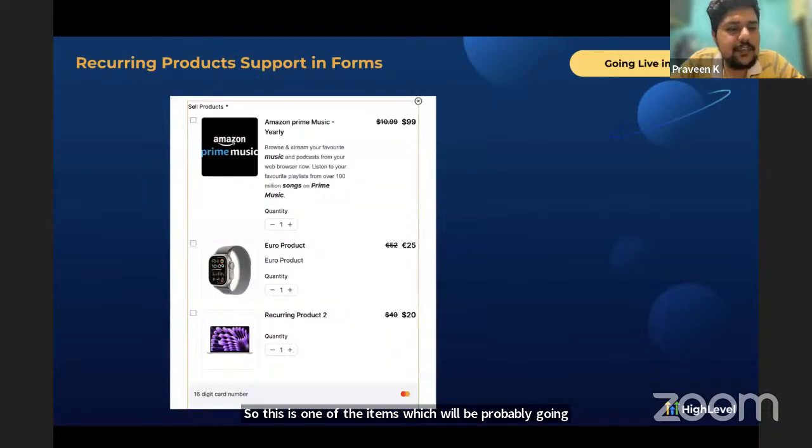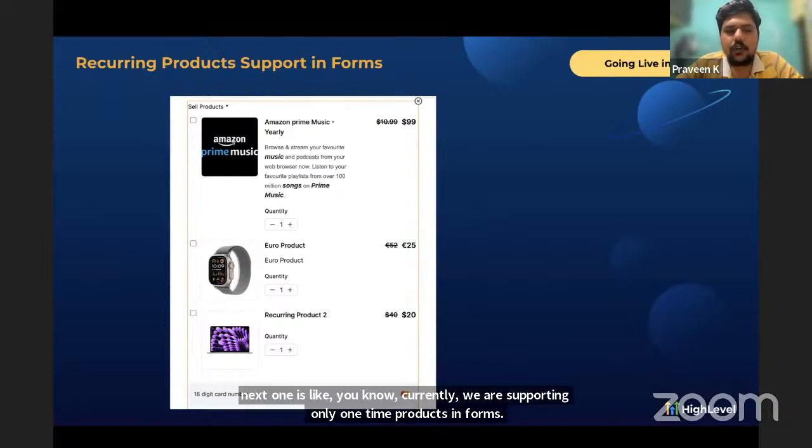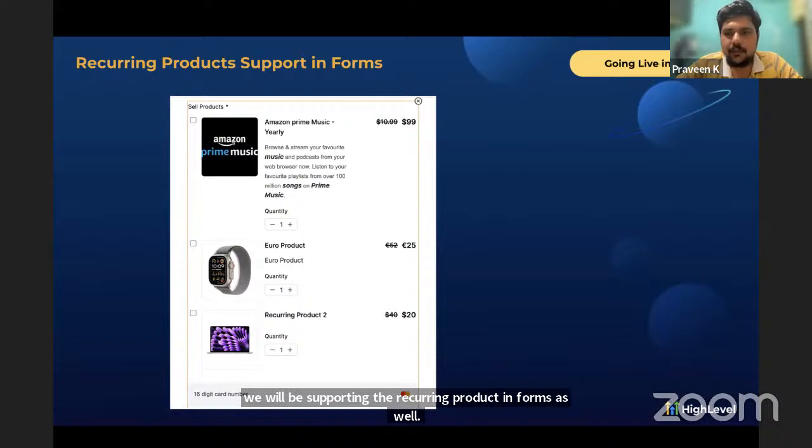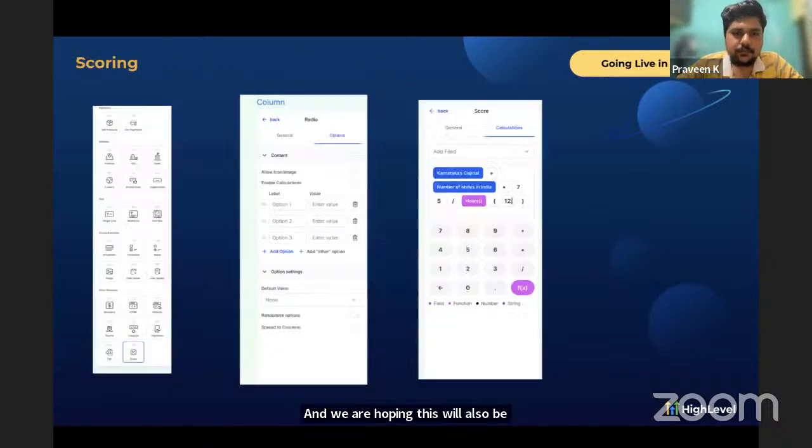And next one is, currently we are supporting only one-time products in forms. So we will be supporting recurring products soon in forms as well. And we are hoping this will also be live probably by next week.